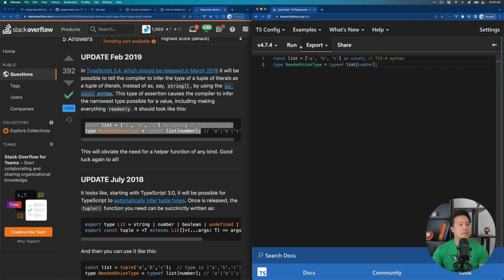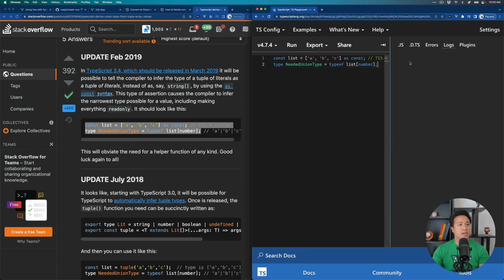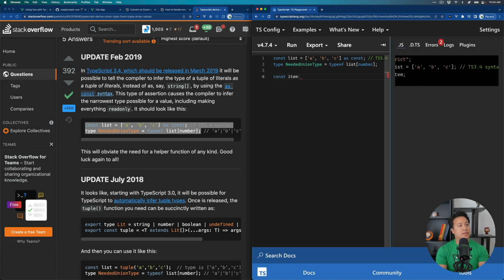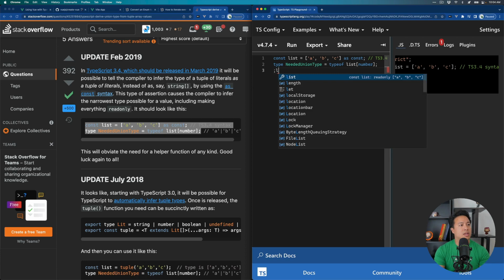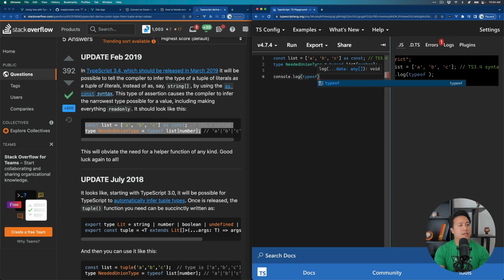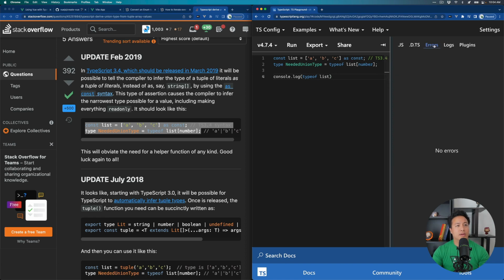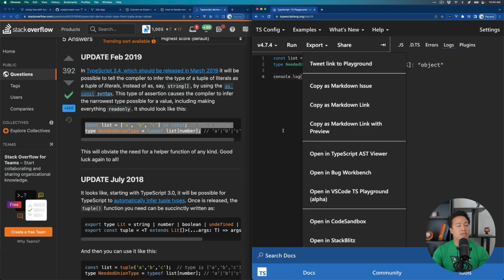So here, run, let's see. There we go. Type of this, list as const. Do const item type needed union type equals D. Then this tells me that it's not assignable to A, B. That's good, but typeof normally fetches. So actually here, let's do this. We log typeof list, for example, and we take a look at the logs here and run it. We'll see that it's an object.